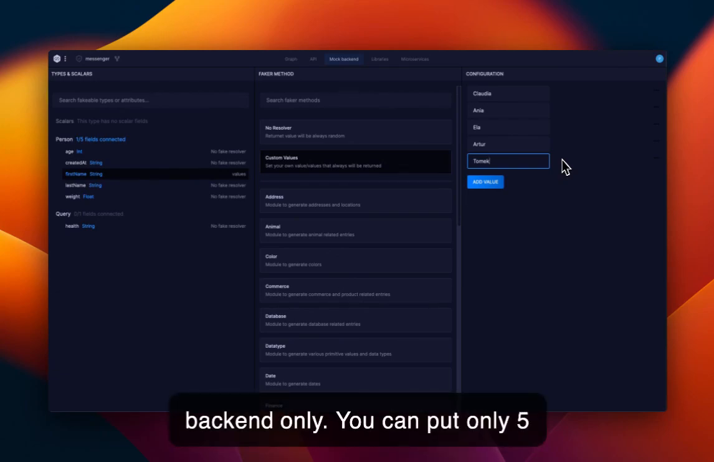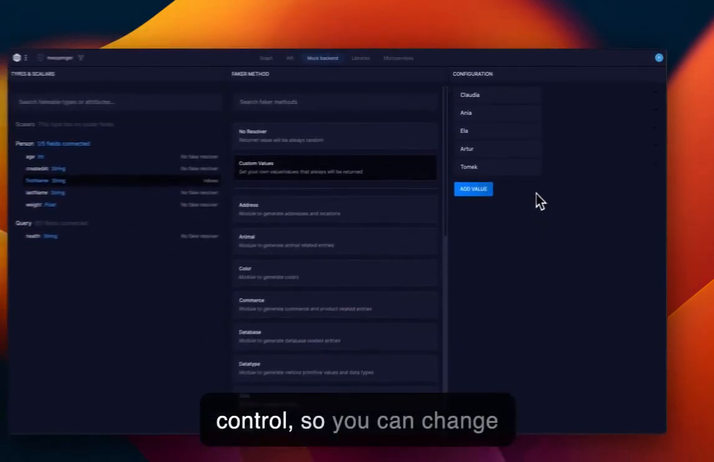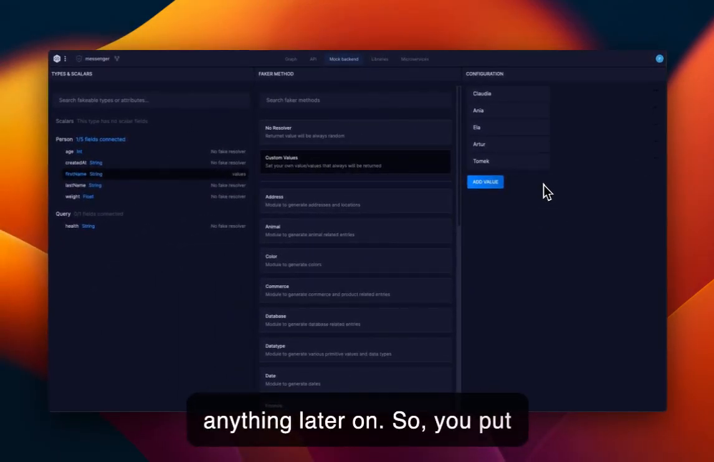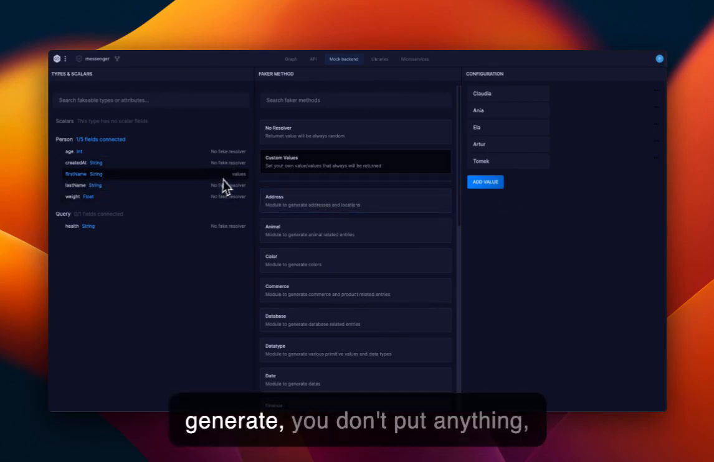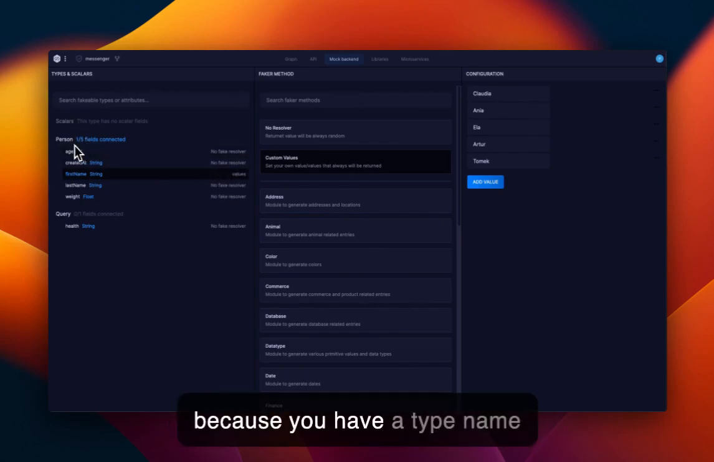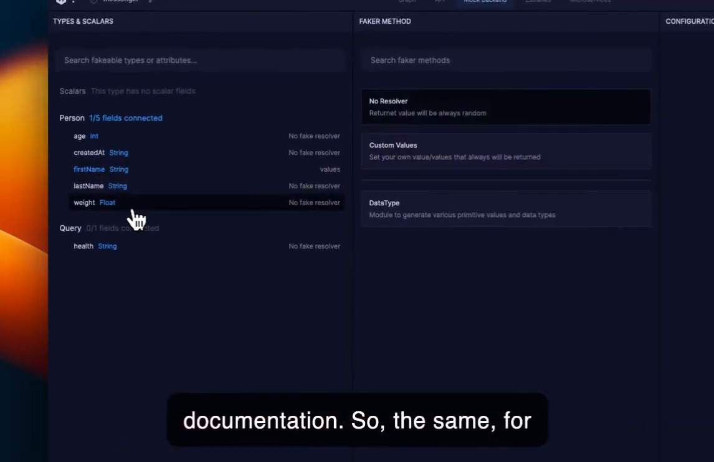You can put only 5 and he can continue putting... No, you won't put anything. You just generate, but you also have control, so you can change anything later. So you put only name and it will just find you names. No, you just click generate. You don't put anything because you have a type name and field name, and AI will know what to generate because of these two values. And the more consistent documentation you have of your schema, the better the mock backend will be because it will understand the documentation.